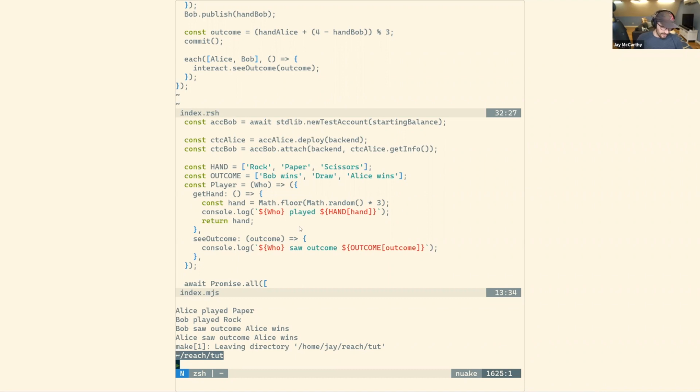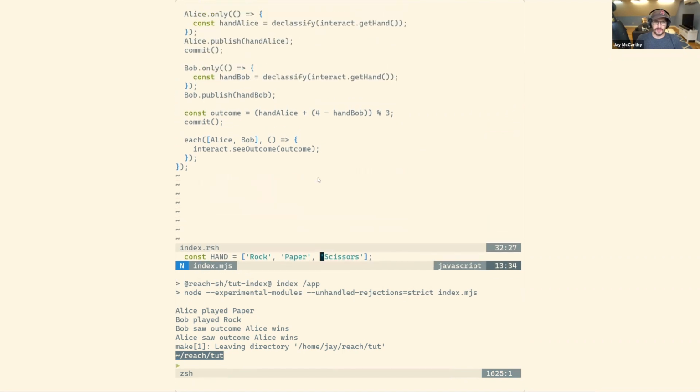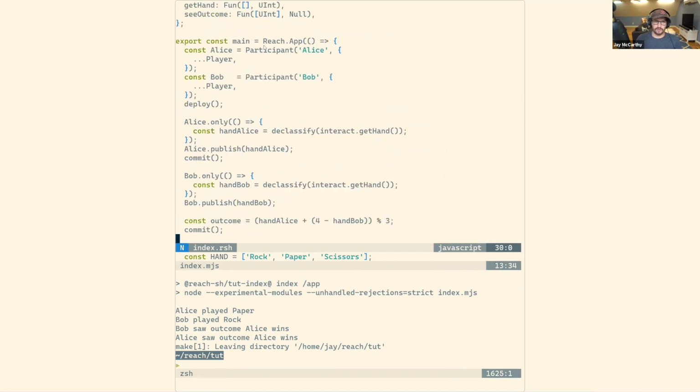Now, at this point, it's useful to talk about this question that someone asked: does Reach support KMD in the Algorand indexer? So let's think about how this program has to work. So we can actually skip this part of it, okay? So imagine that we're running this program as Alice. Well, what we're going to do is we're going to say, okay, well, this says Alice only, so that means that I should do this part. I'm going to call the getHand function, and then I'm going to publish it.